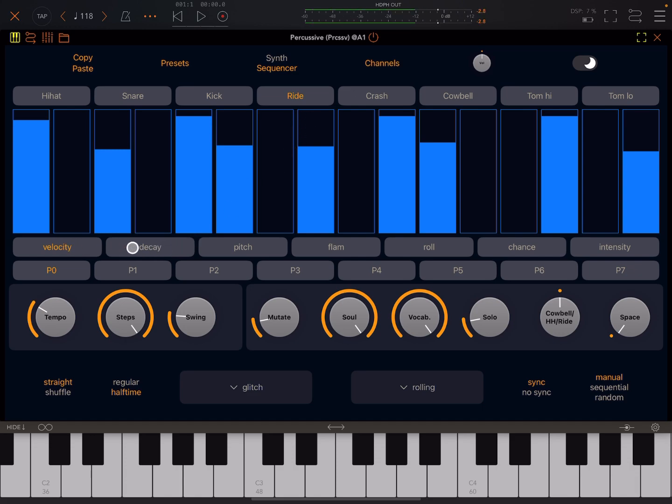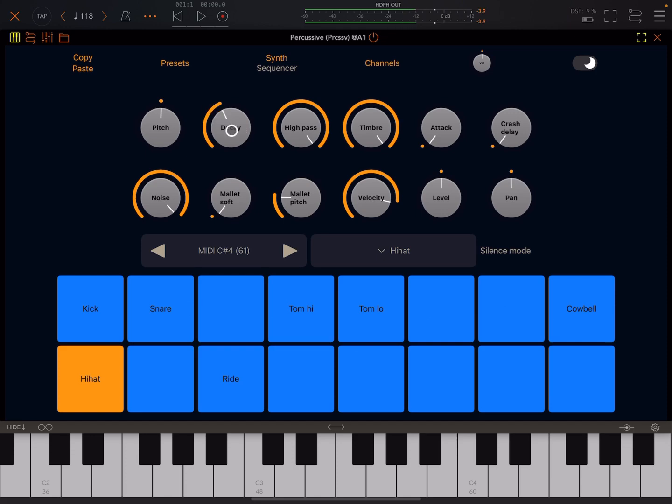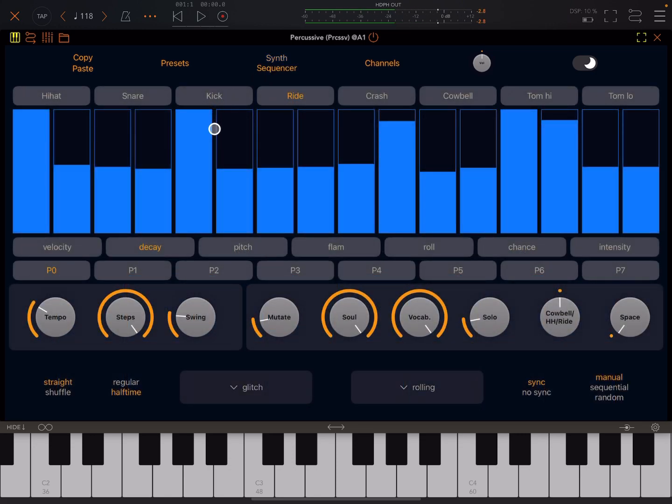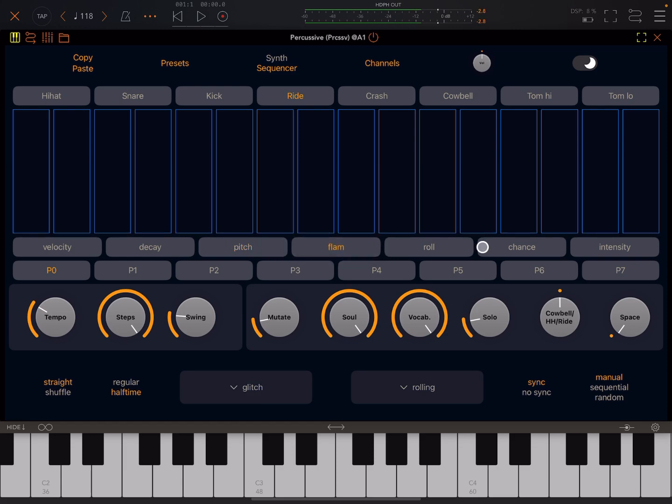And so we have velocity decay. This will be relative to whatever the maximum decay time is that we set for the hi-hat here. Switch this over to ride. Here we've not set a very long decay for that, so even the ones that are up full are still not going to be the full decay. If we want them to have a longer decay, then we're going to want to increase the decay value on the synth page. Be wary of that kind of thing. And we can pitch, and we'll demo some of these things later.